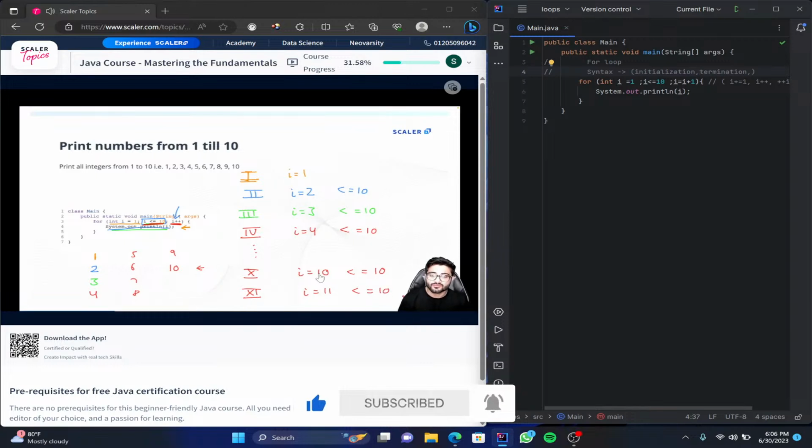Now this is the first time and the last time that this condition would get a false. And as soon as it gets a false, the loop is broken and we move on to the next statement. Since there is no other statement left in the main function, the program is terminated, and this is the output that we would have got in our console. So that is how a for loop works.